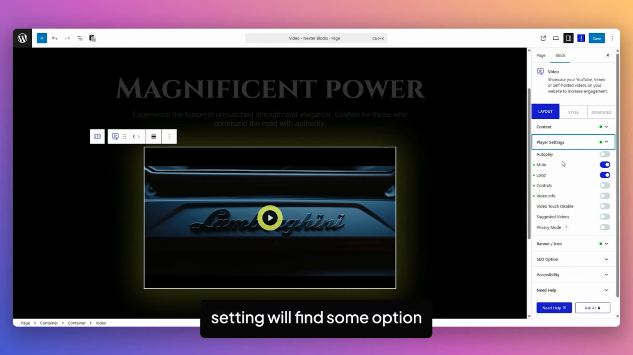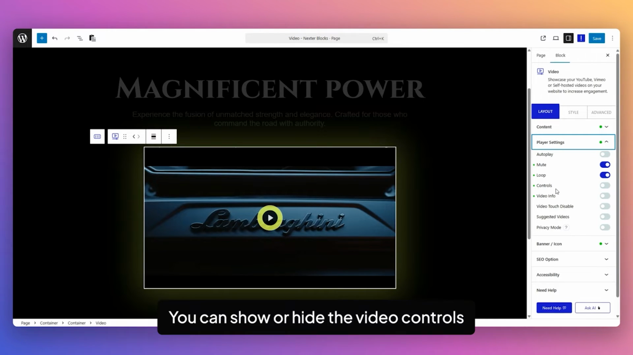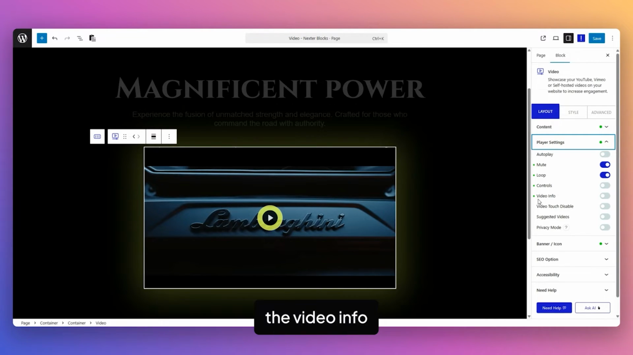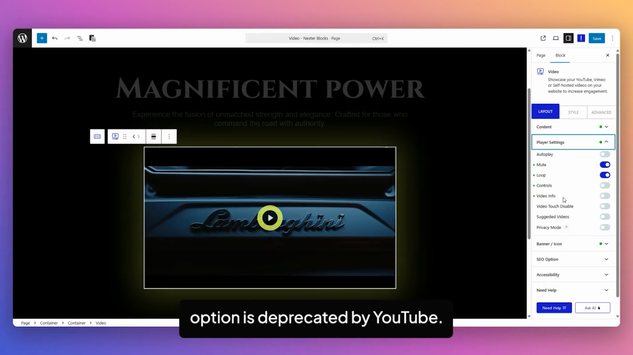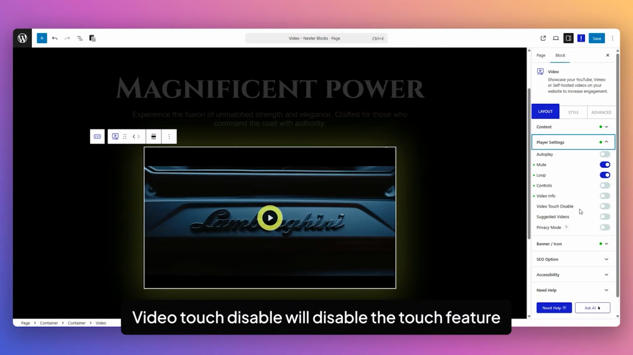Then in the player setting, you will find some option related to the video player. You can autoplay the video, you can mute the video, you can play the video on loop, you can show or hide the video controls. The video info option is deprecated by YouTube. Video touch disable will disable the touch feature on your video.